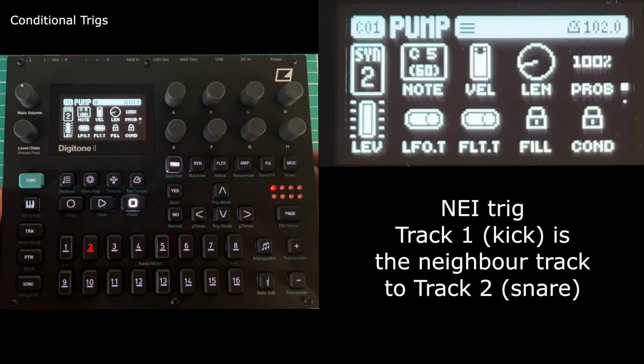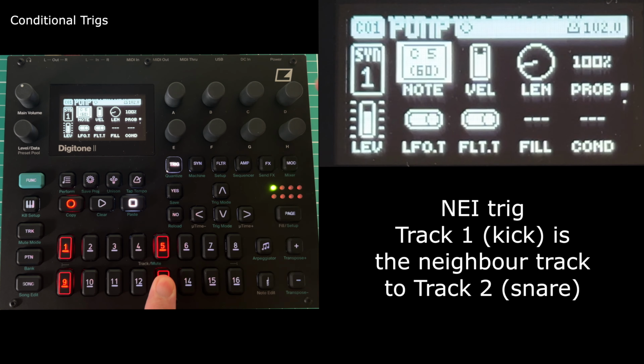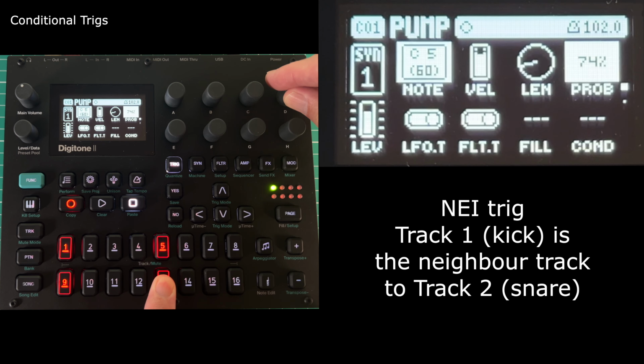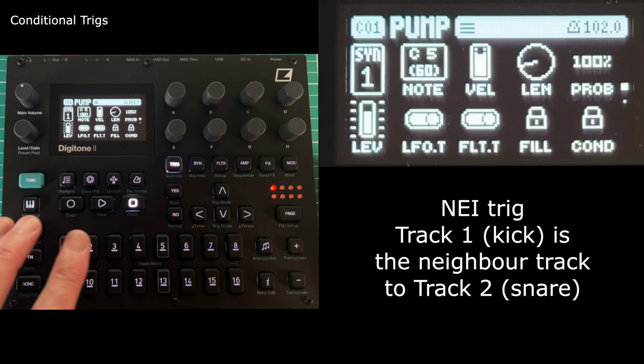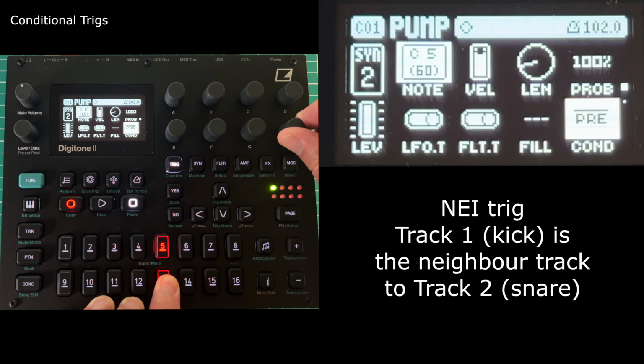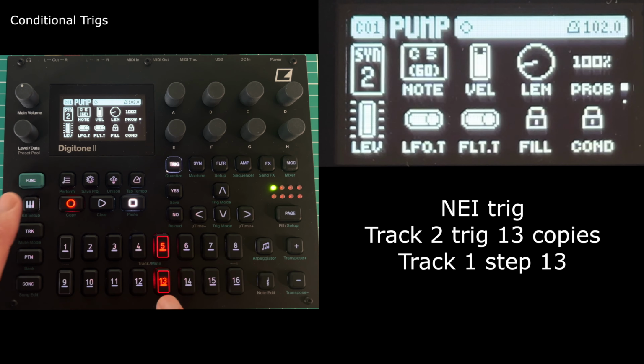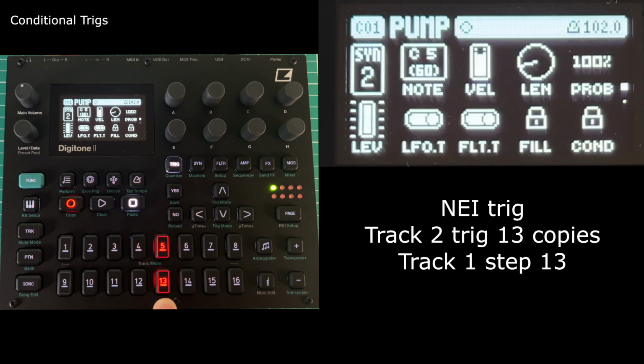Right, so I'm going to explain the neighbour conditional trig now, and it is a bit of a brain burner this. So on the kick drum, press the record button, go to step 13, we'll set this to 74%. Okay, now I'm going to go to the snare drum track, track 2, same trig 13, I'm going to set this to neighbour. Now this means that when the kick on step 13, the kick in track 1, doesn't play, then the snare on step 13 also doesn't play. It's linked to its neighbour track. Let's just see. So this is this trig we're talking about.